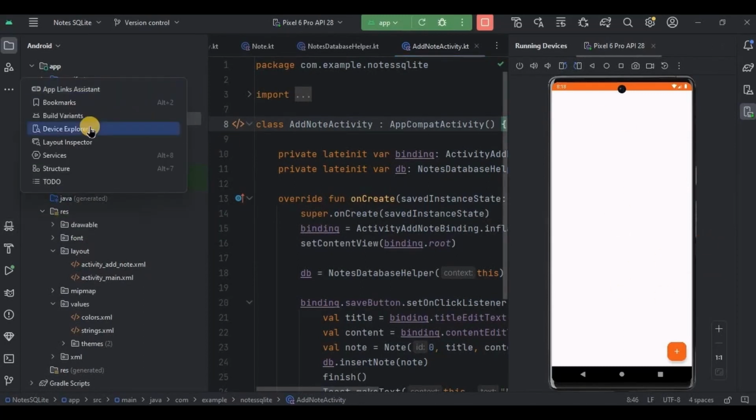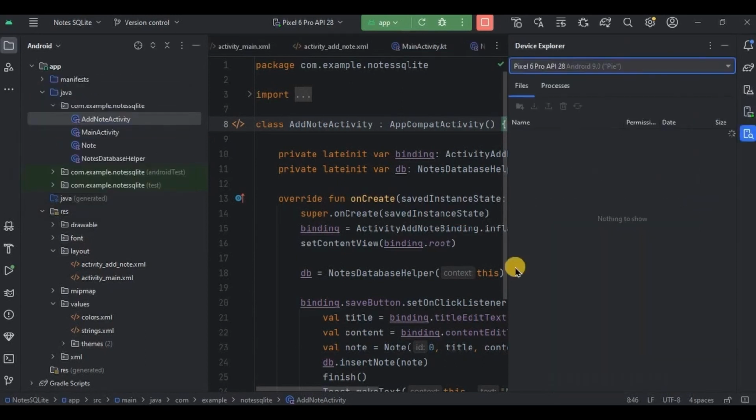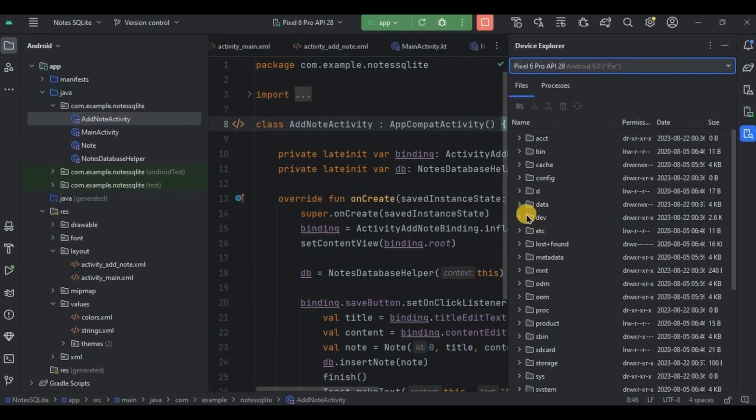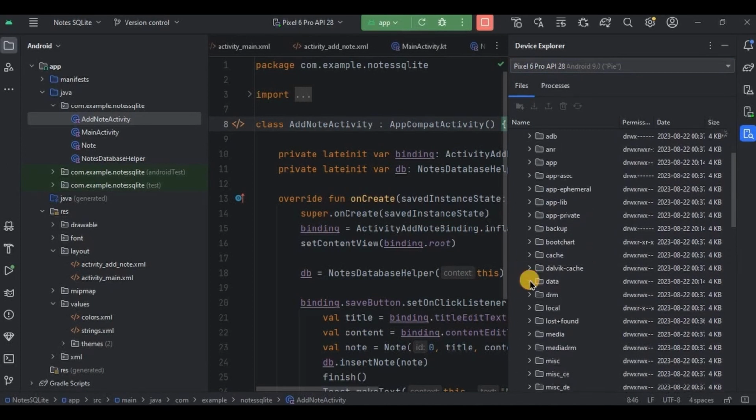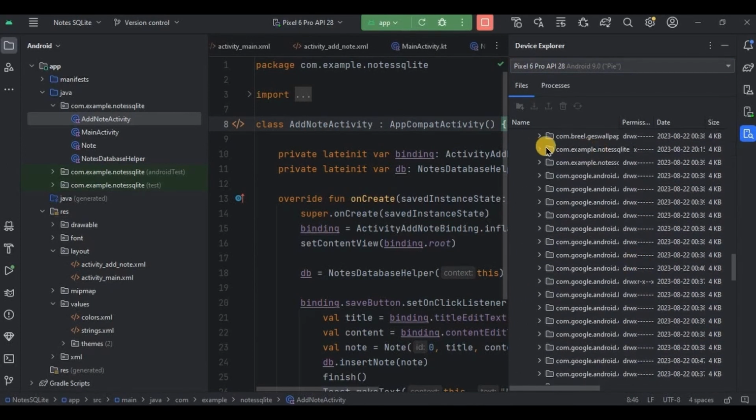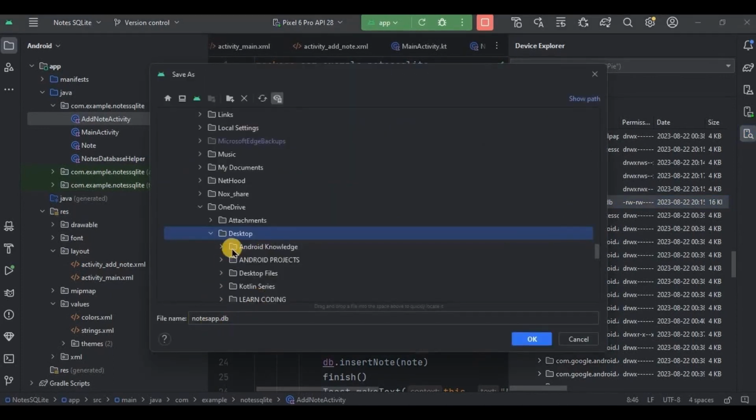Then open Device File Explorer. Click on Data. Then again Data. And then inside it, find your project package name. And then inside it, click on Database. Here you will find your database name as NotesApp.db. Select it and click on Download.